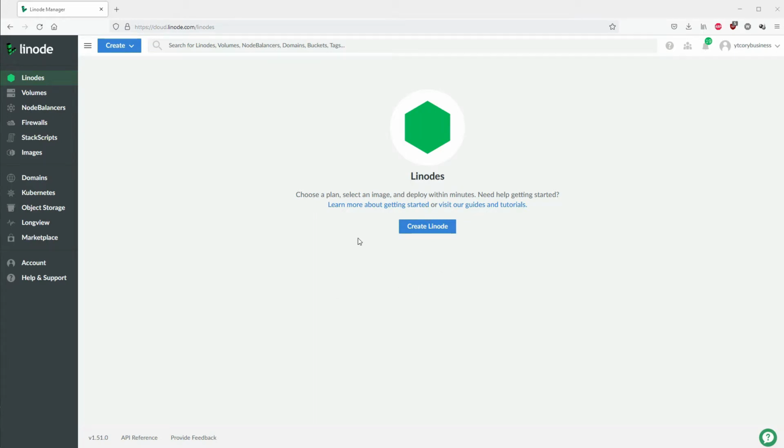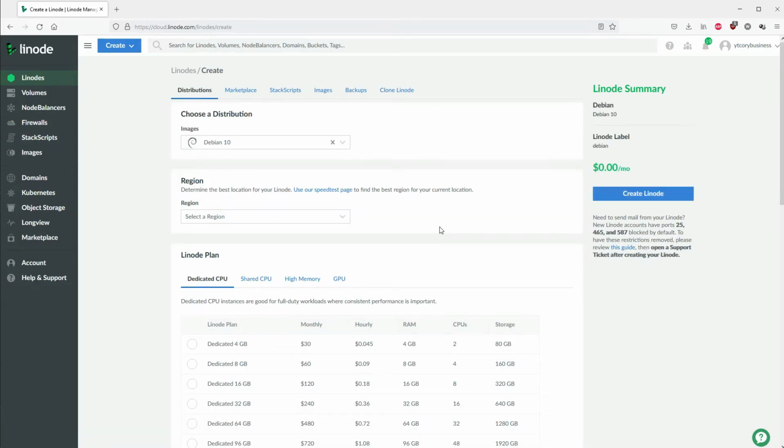So once you're here, you'll see this page. It'll default you to the Linodes. And in Linode, they basically call their virtual servers instances. They call them Linodes, kind of like DigitalOcean calls them droplets. Easy to use. So first things first, let's just click Create Linode, and then it brings you to this page.